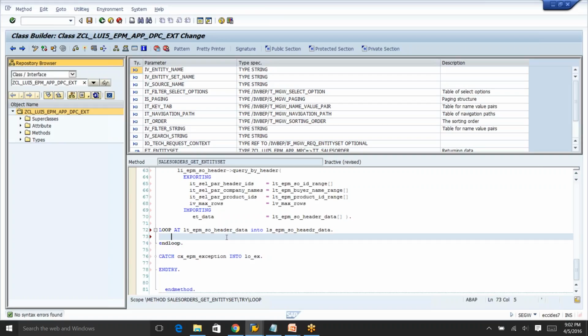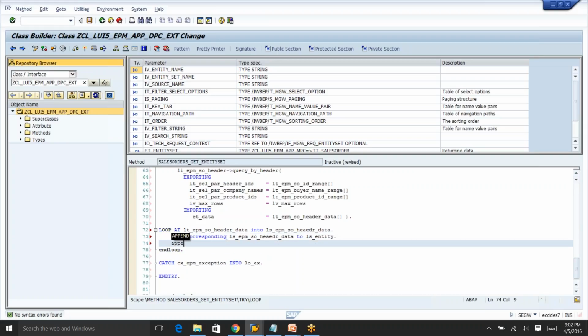Okay, so I'm moving bonding to ls entity, append ls entity to ET entity set. Okay.